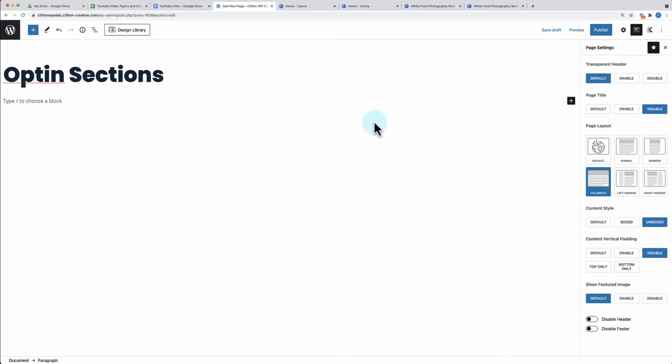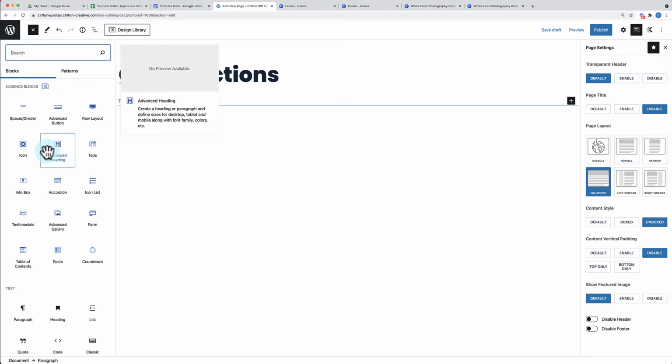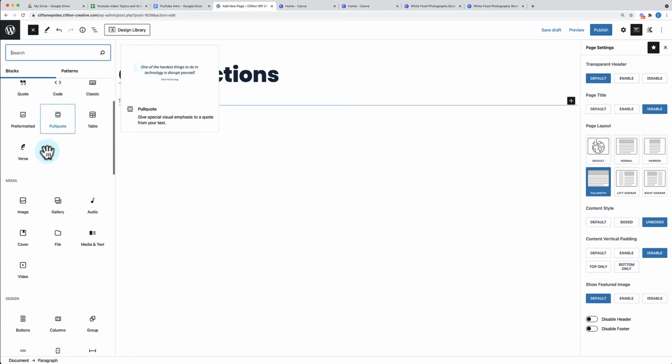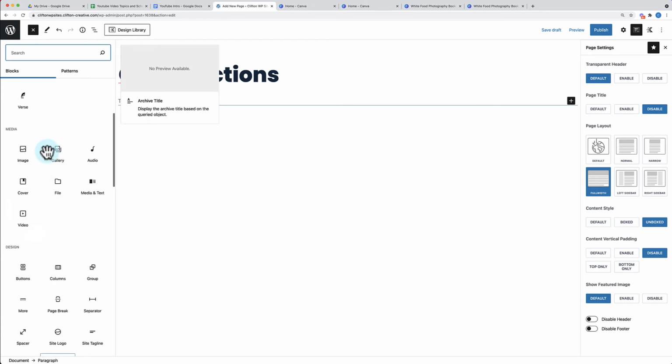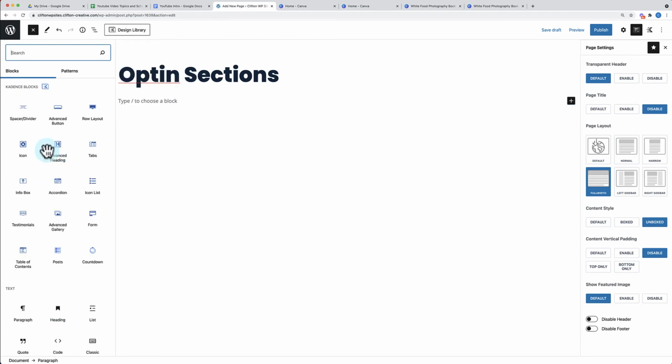So if you want to see all the blocks that are available after you've installed Kadence, just go ahead and click on this plus sign right here. And these are all the blocks that we have to work with. And we have pretty much everything at our disposal to build anything we want. So that's exactly what we're going to be doing here.